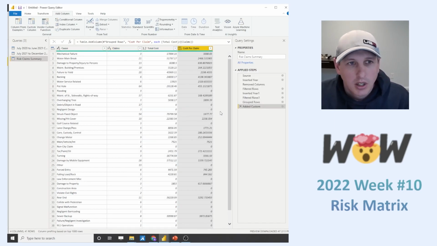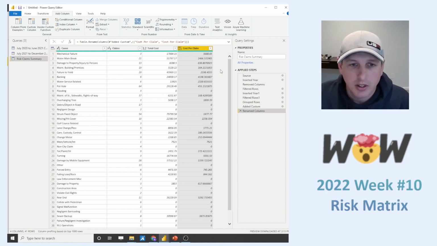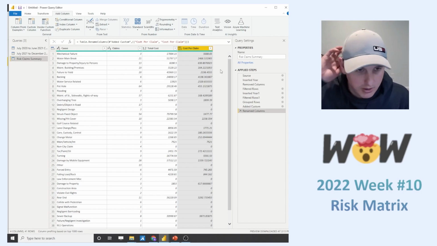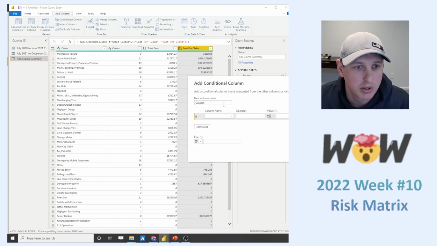Okay. Oh, misspelled that, so let's go ahead and fix that. The next thing that we're going to do is actually add 2 columns for the scoring for the claim risk and the cost risk. So let's start with the cost risk. Let's go ahead and add a conditional column here.